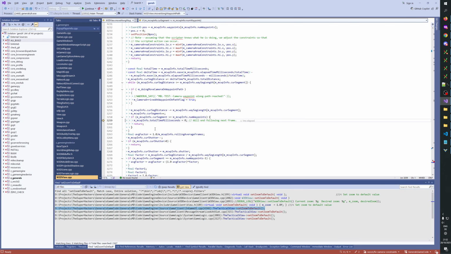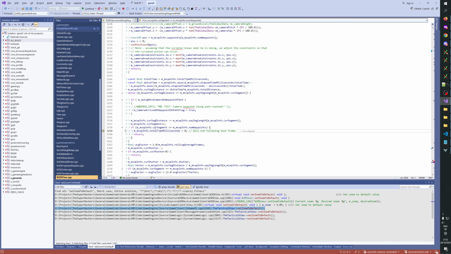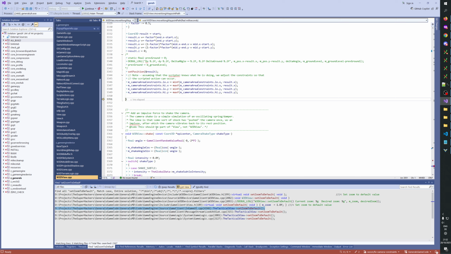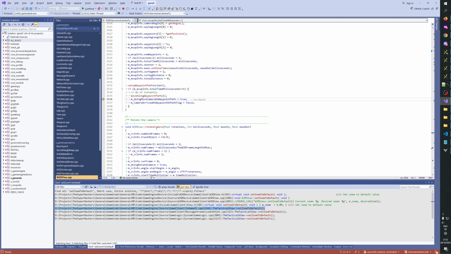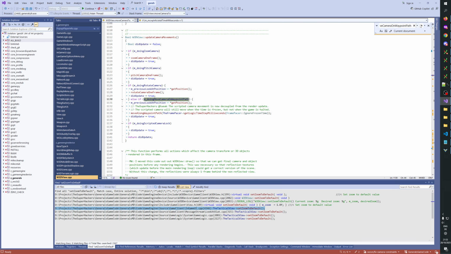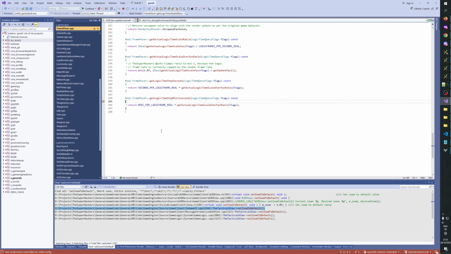Okay, didn't do anything here. I don't understand. Doing move camera on waypoint path. What does that do? Update camera movements. Let's put a breakpoint here. Previous look at position. Move along waypoint path.